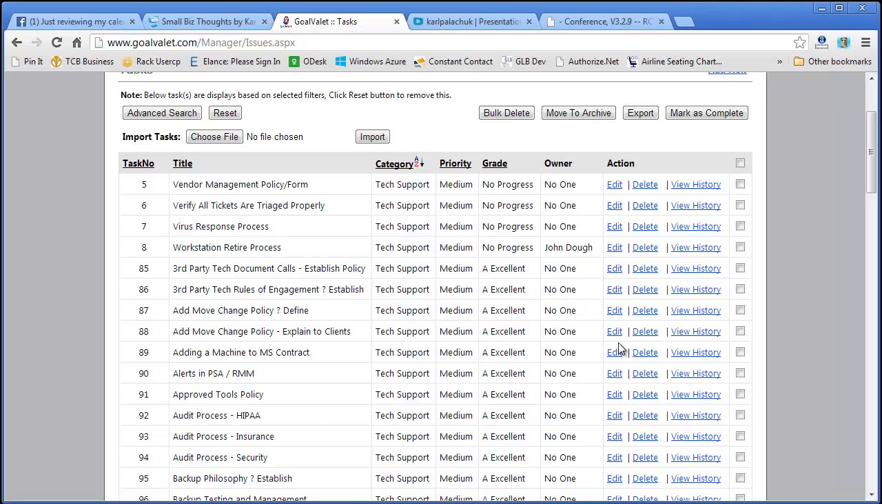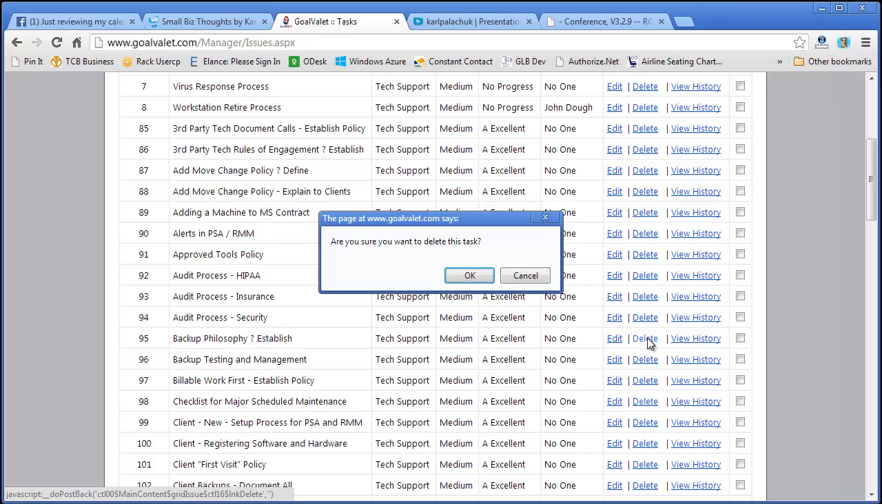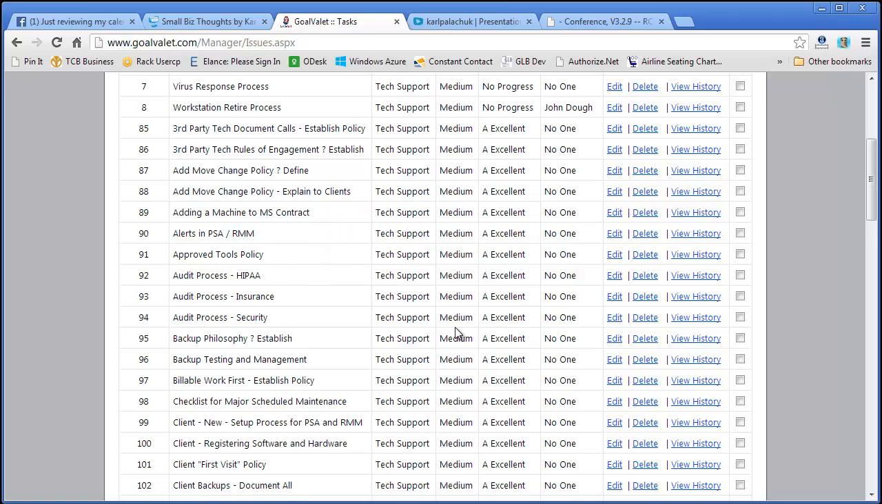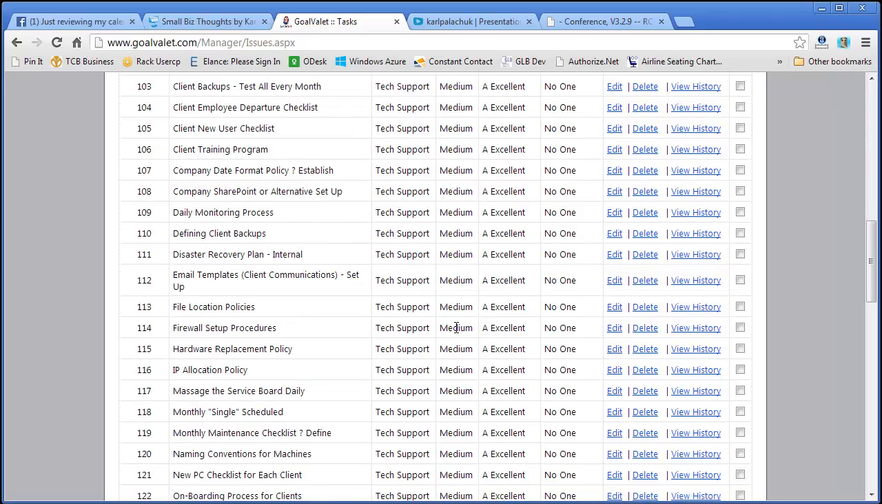That's one where you could edit it. I'm looking for one that you could actually delete. Audit process, insurance, backup philosophy. I don't want to create a backup philosophy. I'm not going to waste my time on that. So I could delete that here. Truth is, I think it's very important, so I'm not going to delete it. But you could see how it would be easy to just go through here and pare down the things that you don't think you need to do.